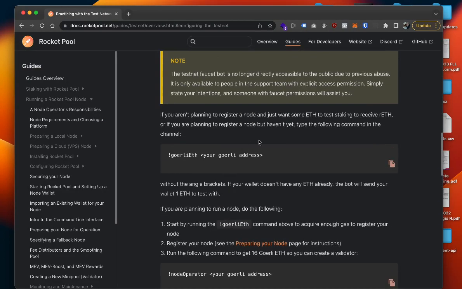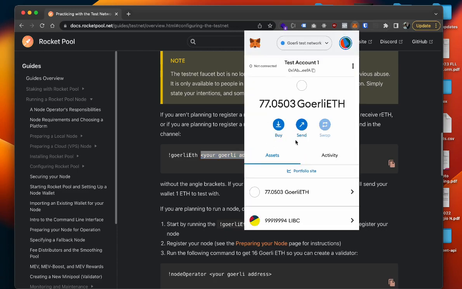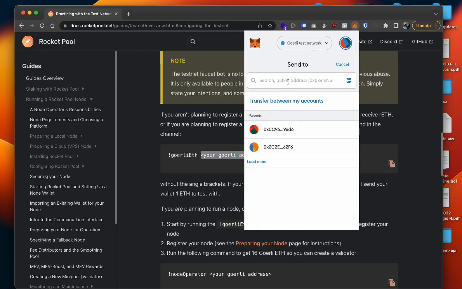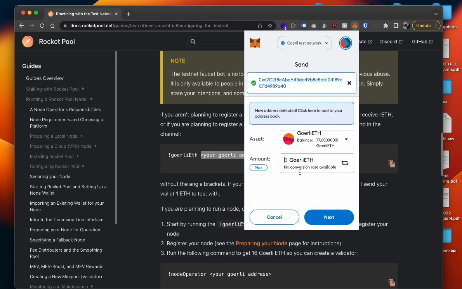Here you go. So there's this command, the Goerli ETH command, and then you could put your address in there, and they do have some software in there that will send some ETH to you. I already have some test ETH on Goerli, so I'm going to go ahead and just send some to this address. I'm going to send 18, because we're going to need at least 16 ETH to fund the mini pool, and we're going to need some ETH for just doing transactions on the network. So I'm going to send a little bit more than the 16 ETH.